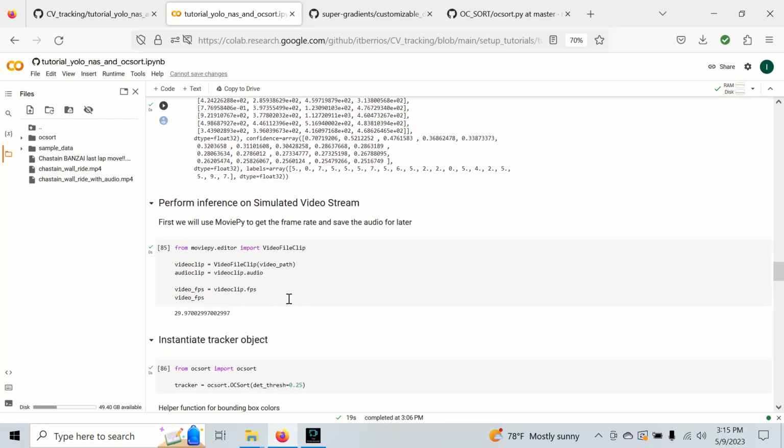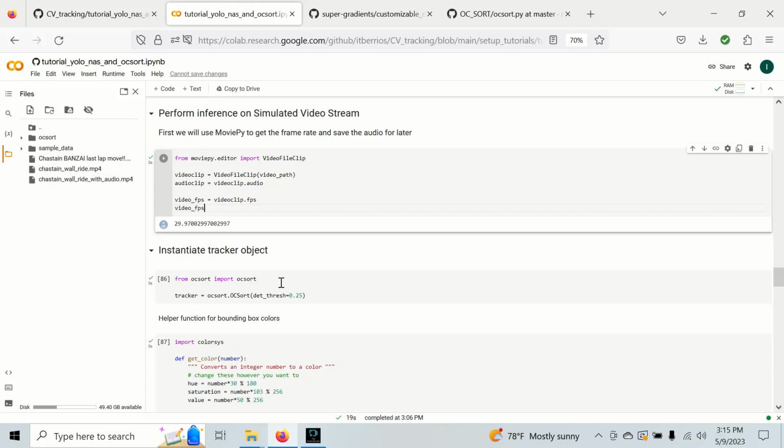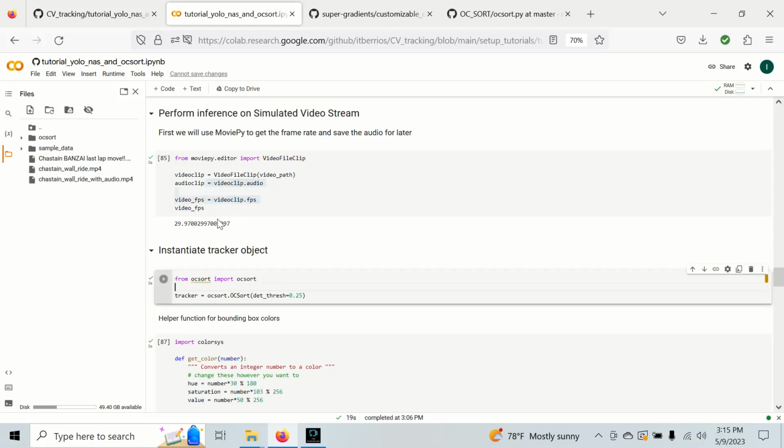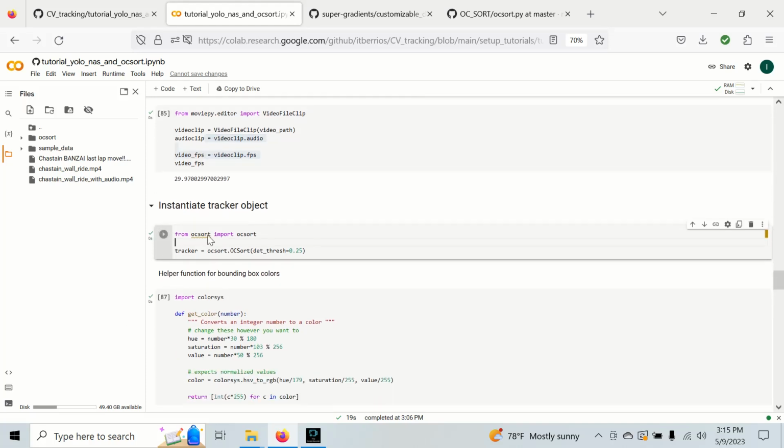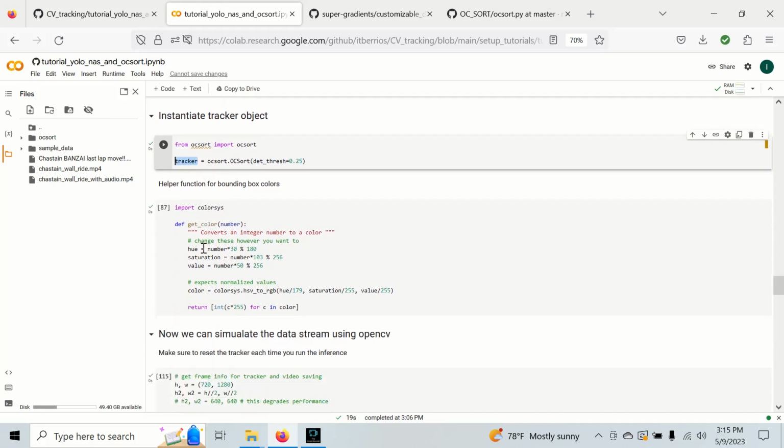So right here, we are going to actually get the video frames per second for later and save the audio to add back in later. So that's just nice to have to create the output video. So this is how we instantiate the OC-SORT tracker object. Very similar. We just have this one detection threshold parameter, and now we have our tracker object.